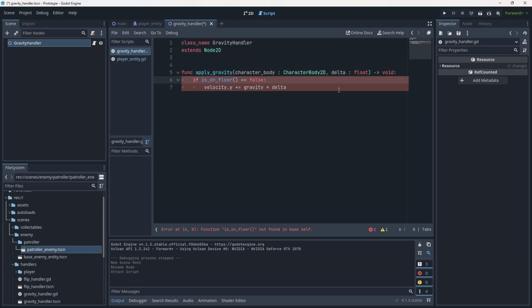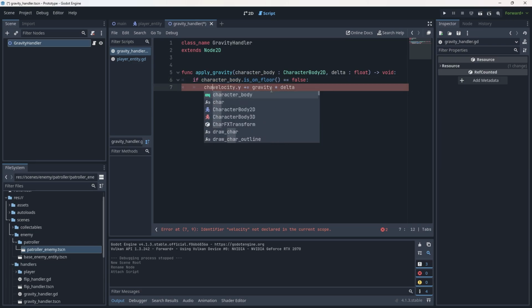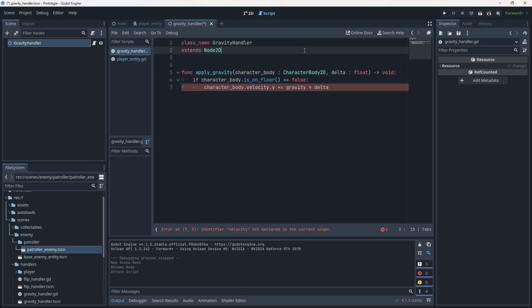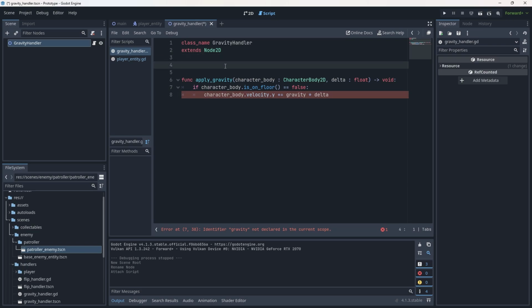And then for our if statement, at the is_on_floor check, at the very start of our if, we can go character_body dot, and then that will grab the character_body.is_on_floor, which we want to use anyway. And then we can do the same thing to the velocity.y. Velocity.y, there we go. Oh, and we also need to have a variable for gravity.